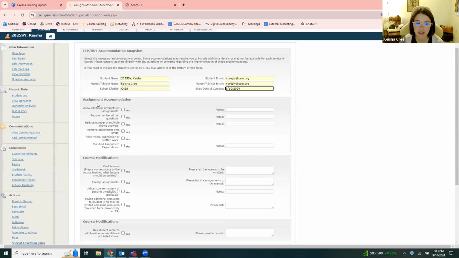So if your student needs additional attempts on assignments, reduce number of test questions, reduce the number of multiple choice answers. So instead of having 5 options to choose from, maybe they'll have 3 options to choose from. So you can specify that information. So you would check off reduce number of multiple choice answers. And then in the notes section, along with that, you would specify exactly what you're looking for. So reduce to a selection of 3 options.